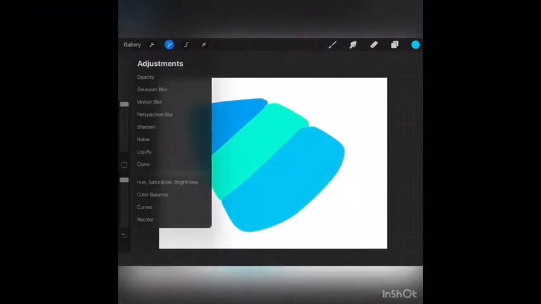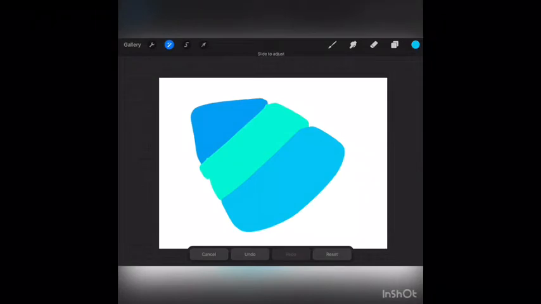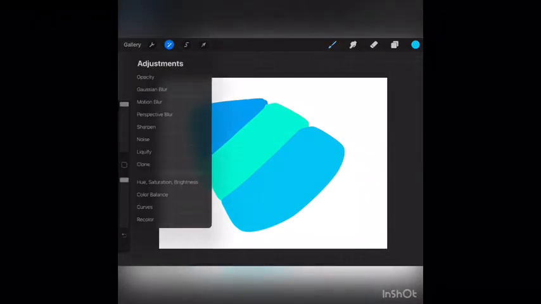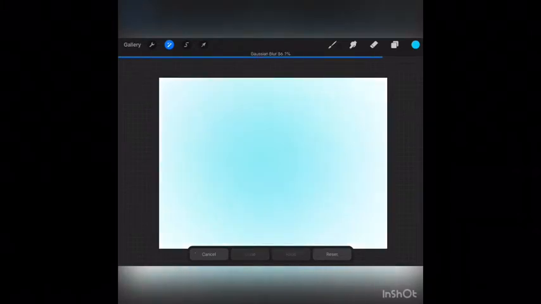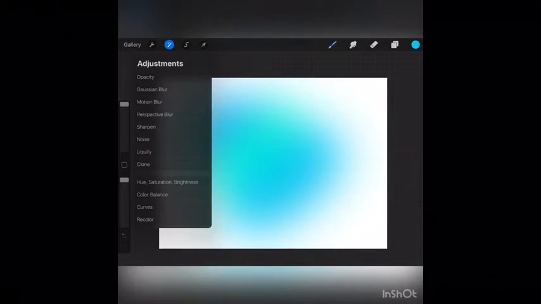Next we're going to see Gaussian blur. In my first video I did talk about this, so I'm not going to put a long thing on this one. Gaussian blur is just something to help you get gradients. Go ahead, watch my first video of part 1 so you can learn more about the Procreate basics.